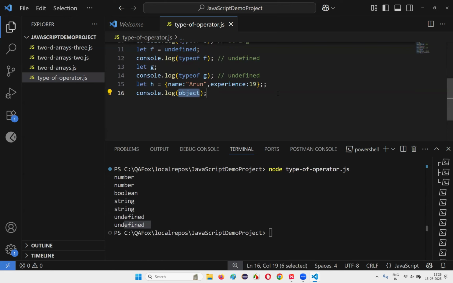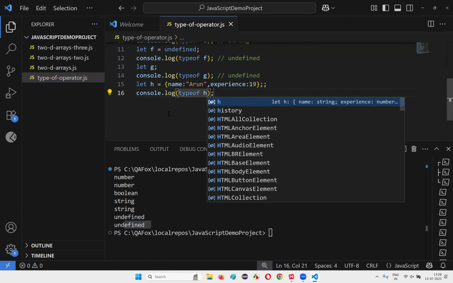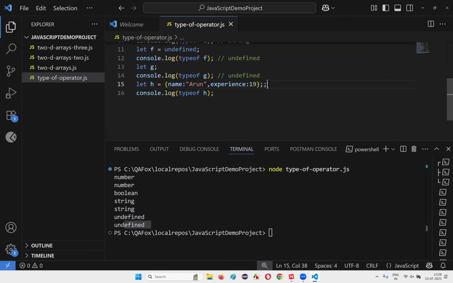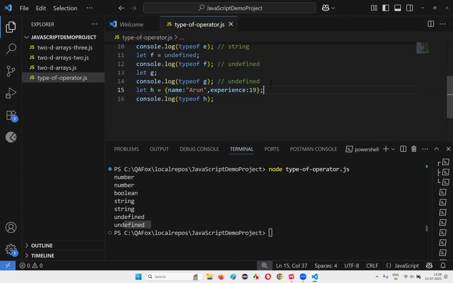If I write like this and say console.log, typeof h, here h is an object type, right? So object should be printed. The type of this h should be printed as object. Let's see. You see, object got printed, right?